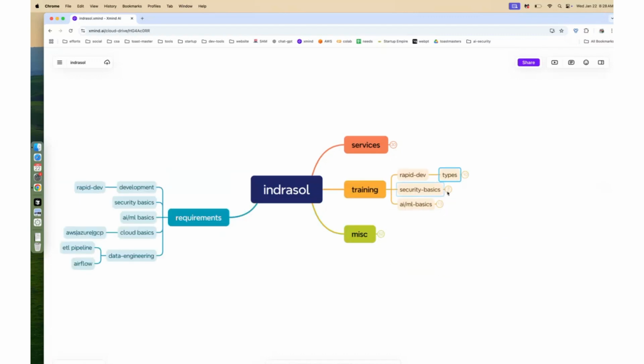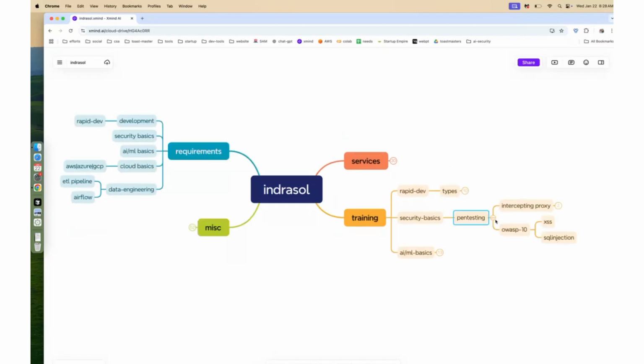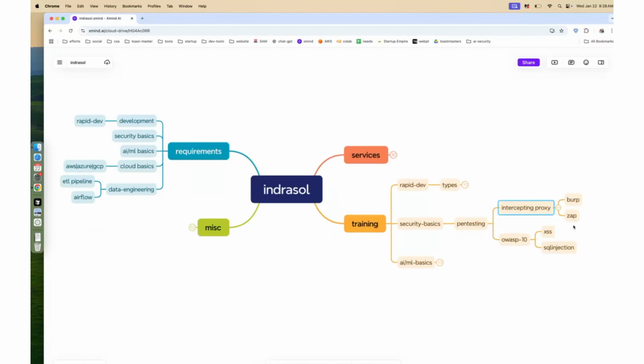Next is security basics. I started with pen testing. We understood the intercepting proxy and how to use it. Burp is one of the examples which we went through. We also did OWASP Top 10, SQL injection, and XSS. So these are required, and we will be using all these things.